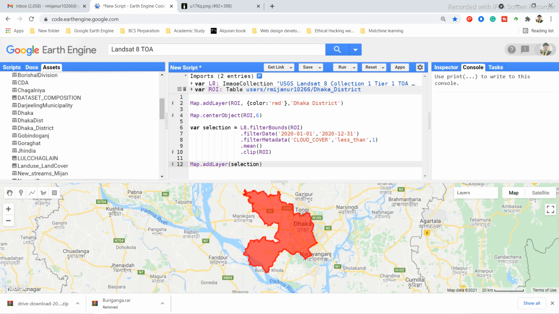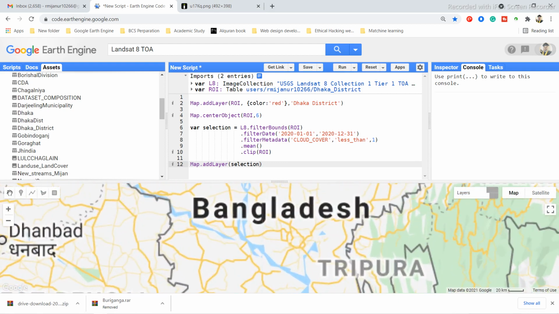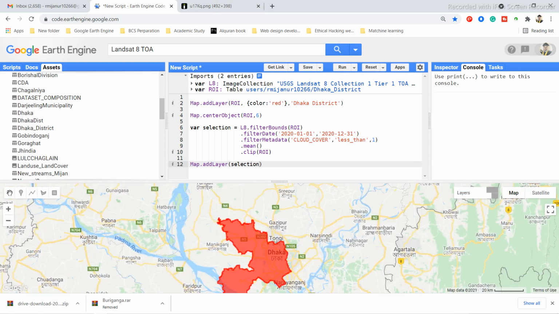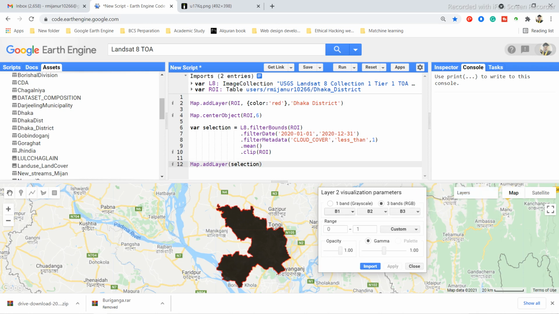This is your object. When I click to run, you can see it will be loading and one layer will appear here. Now you can see your image collection is loaded. If you want, you can change your band combination here. So I simply change this band combination to B4, B3 and B2, the true color composite. I also increase this stretch to 98% and click to apply.